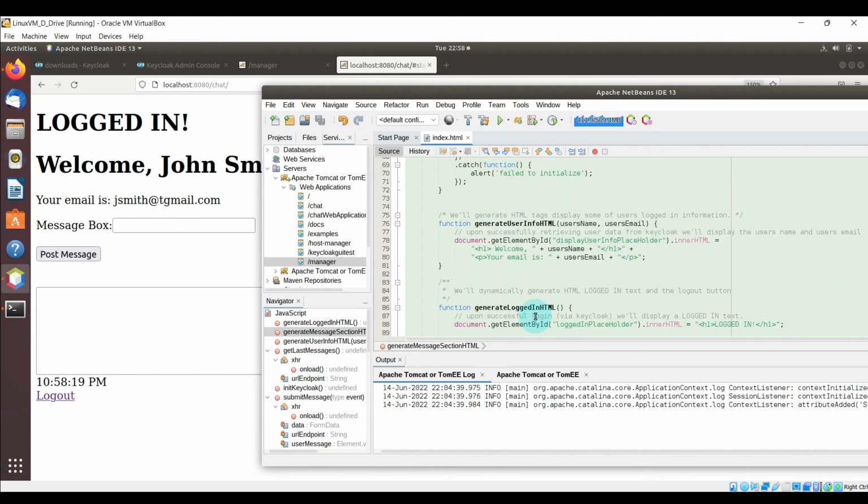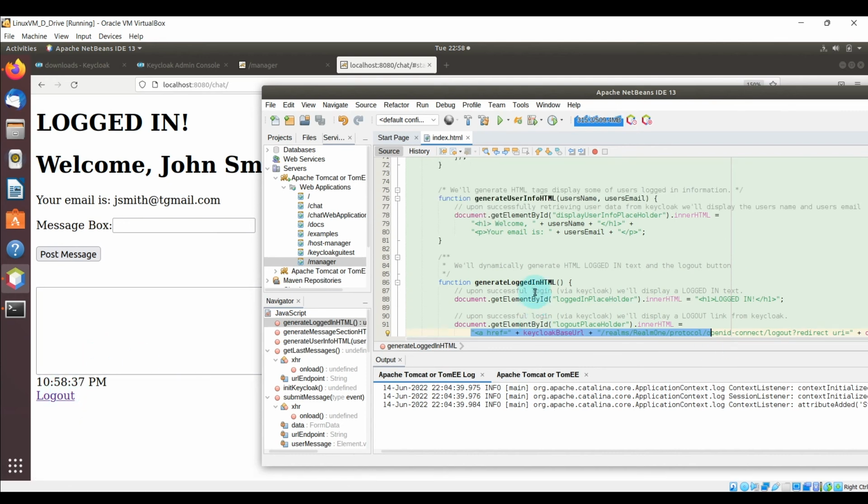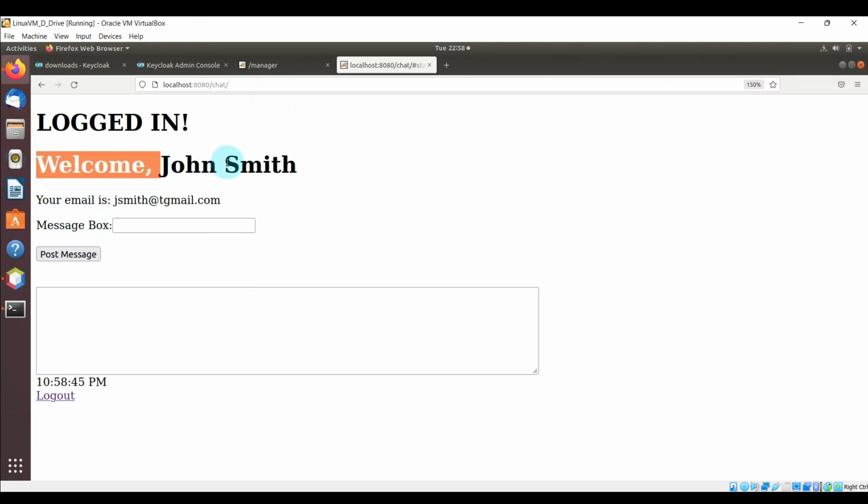So if we go back up here, you can see that the generate logged in HTML is creating or displaying the logged in text and the logout link. You can see here's the logged in text and here's the logout link that we can actually click. You can see as well we have this generate user info HTML, which is actually displaying a welcome username. Your email is such, and you can see that over here, welcome user's name, your email is this.